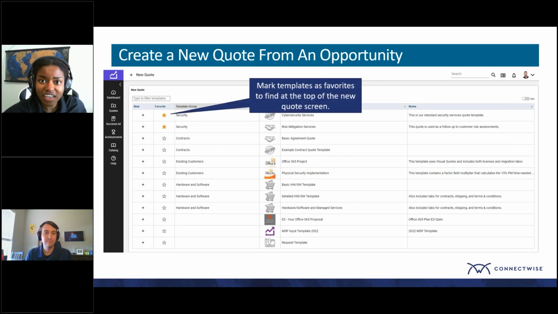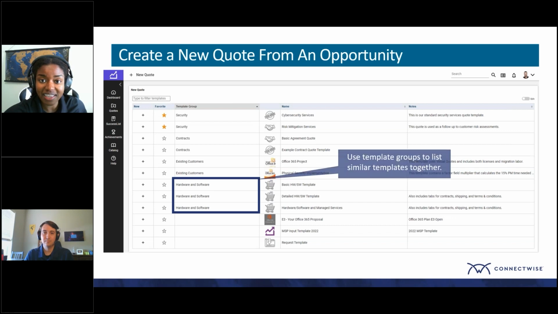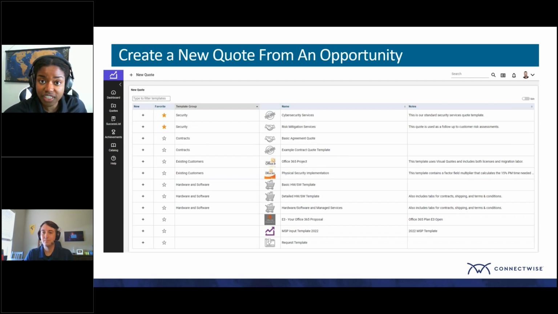Another thing on this screen is that if you find yourself using the same templates over again, just click the star icon to favorite that template so that it appears at the top of the new quote screen. Another useful tip about quote templates is that you'll want to select the appropriate template group because quotes in the same template group are listed together from the new quote screen. So on this screen, you can organize each column in ascending or descending order so that it's easy to find the template you're looking for to start creating a new quote.